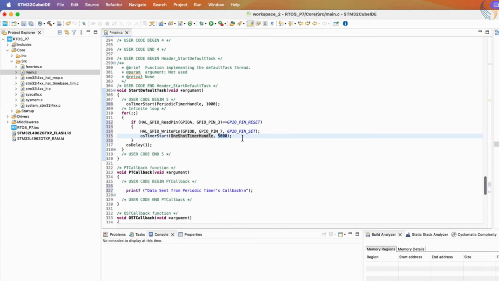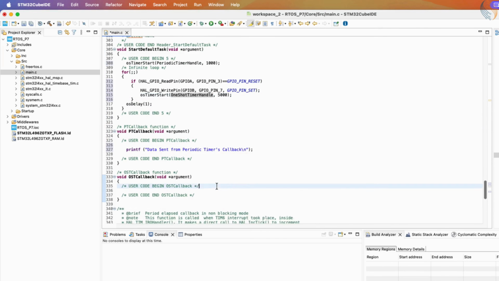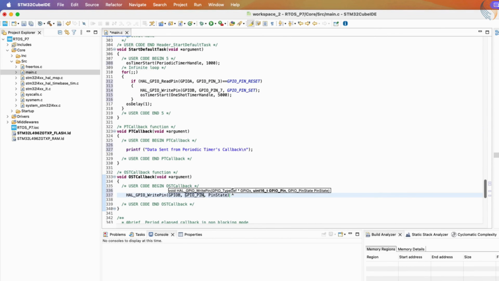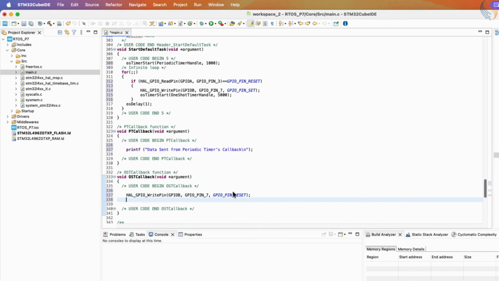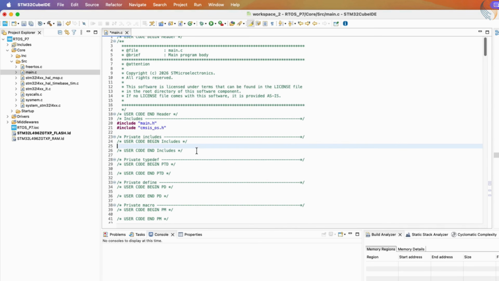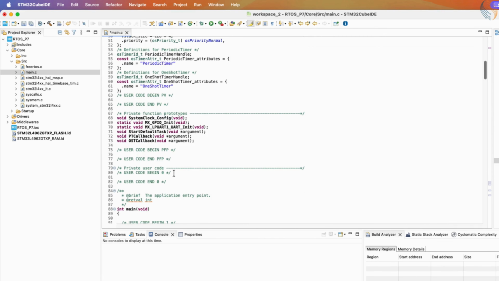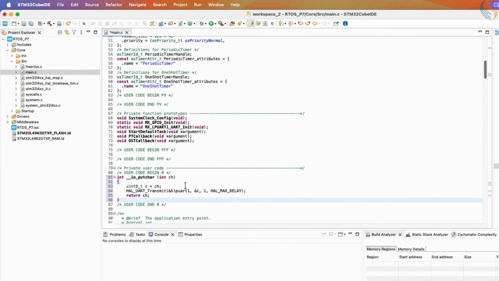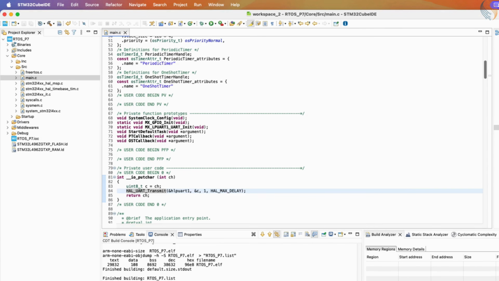Once it expires, the OST callback function is called. Inside this callback, we turn the LED off by resetting pin PB7, and print a log message to confirm that the one-shot timer has fired and the callback has executed. Since we are using printf, make sure to include the standard I/O header file at the top of your source file. We will also use our custom retarget function to redirect printf output through LPUART1, so that the log messages appear correctly on the serial console. That is all the code we need for this example. Let's go ahead and build the project.